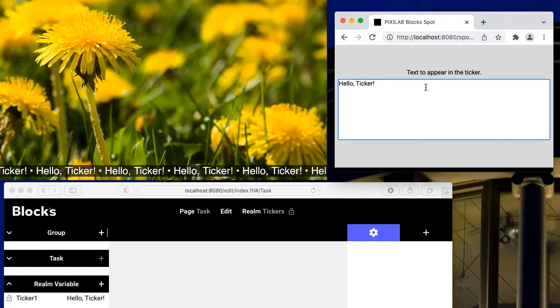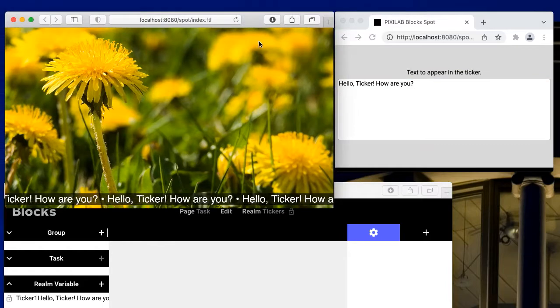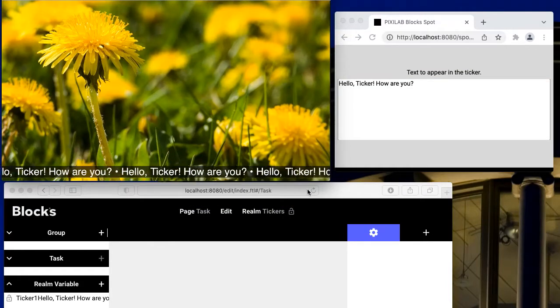So if I change the text here, you can see the text in the ticker updates right away. It's quite a convenient way to have some kind of scrolling little message down at the bottom of any display spot. The area you see here is just a web browser that I use to act as a display spot for this demo.